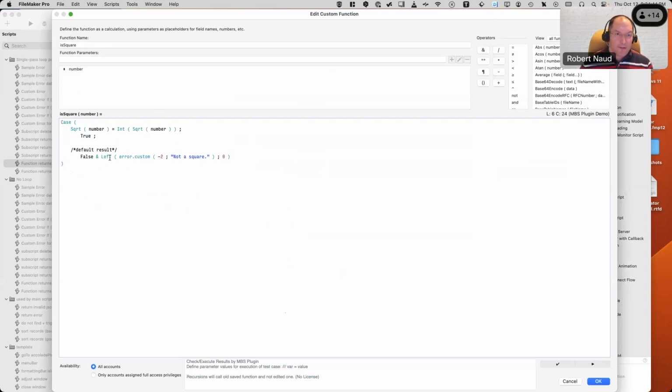So here we have a custom error, and the custom error is that this thing is just not a square. Again, for something like this, perhaps you'd want to have a different numbering and things like that.